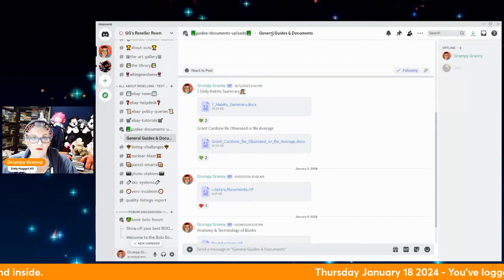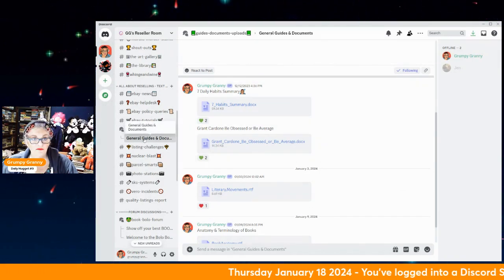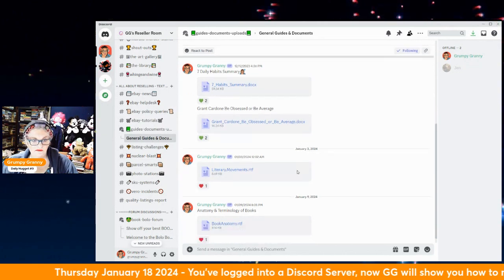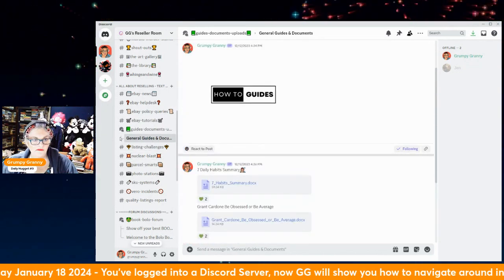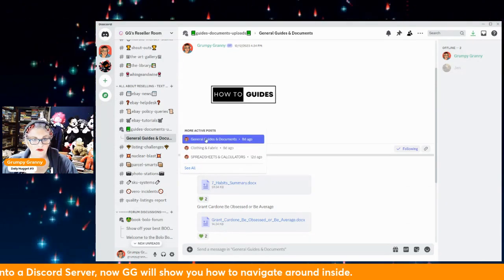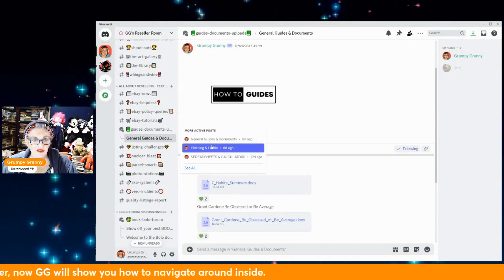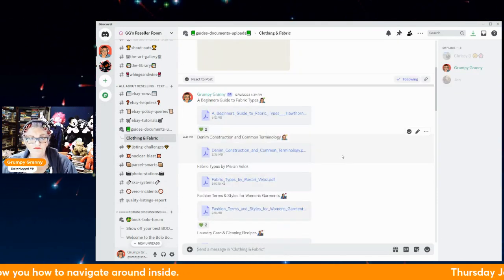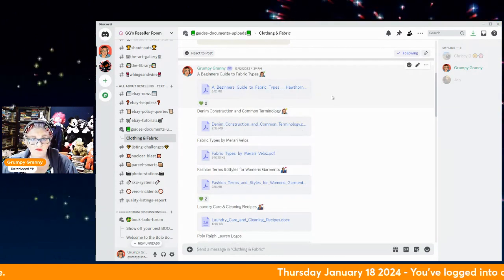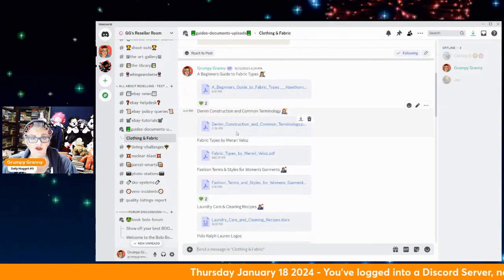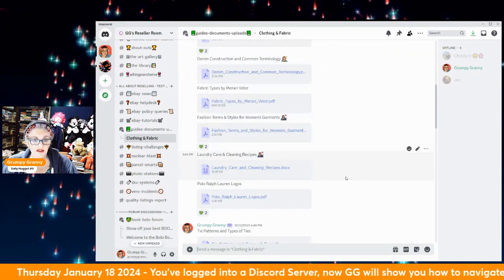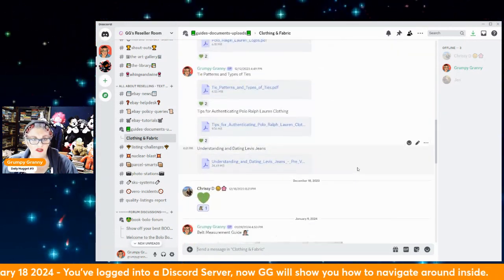And if we go back, here, just click on over here. It'll show you the other things that are in here. We go to the clothing one. There are different things in here. We've got a beginner's guide to fabric types, denim construction and common terminology, things like that, laundry care and cleaning, all different things to do with reselling clothes.